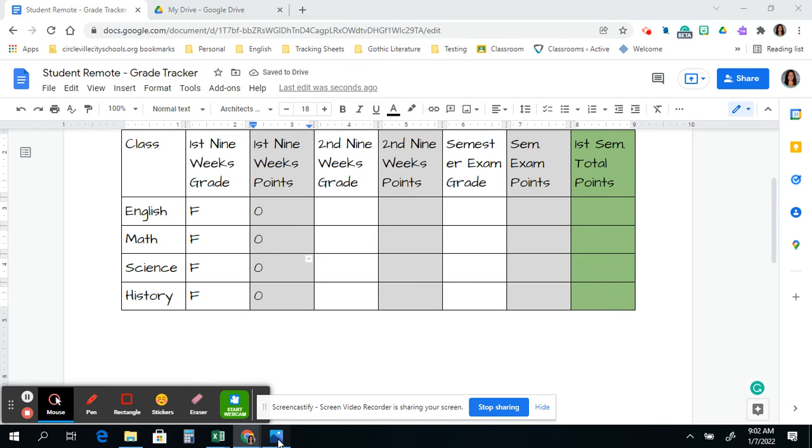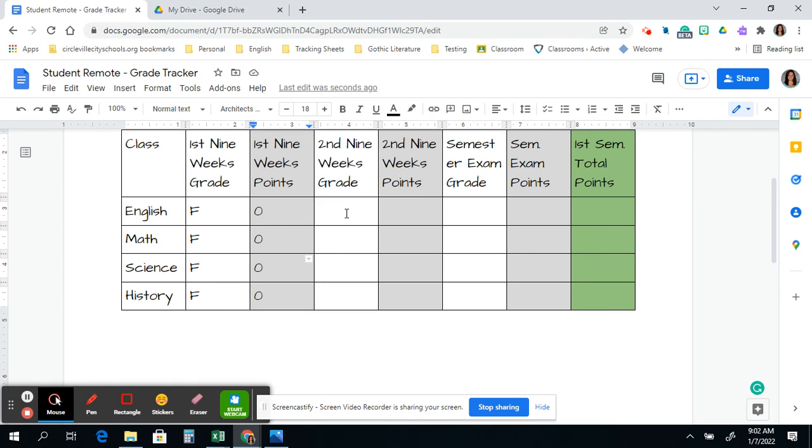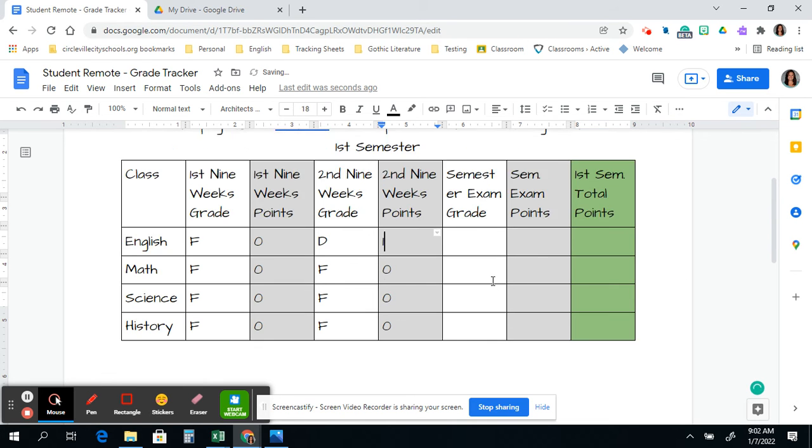Then I'm going to go back and look at my second quarter grades. Thankfully, these ones look a little bit better than the first 9 weeks. I'm going to put in an F for my math, an F for my history, a D for my English, and an F for my science. This one is going to be super easy to fill out. So D, F, F, F, and then my points, 0, 0, 0, and a D is worth 1.